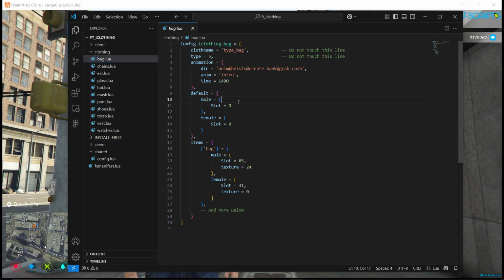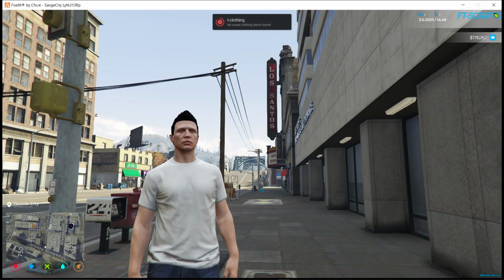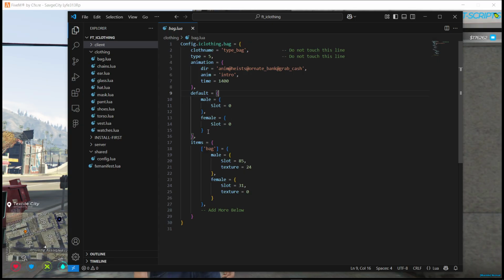In the config, what does it say? Type 5, do not touch these things, do not touch both of them. And if you want to add an animation, you can do it here. And if you want to add time and everything, I will add the edit also, so you can do some progress stuff in here. But whenever you remove your cloth, like if you are removing the bag, it will just remove your cloth to this slot, and you will get this slot by default.